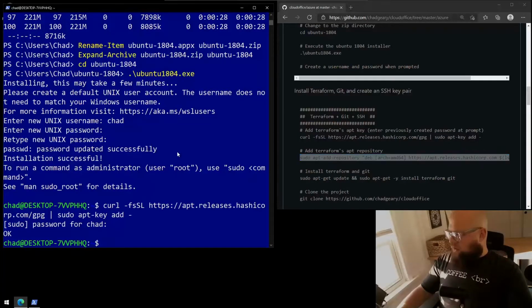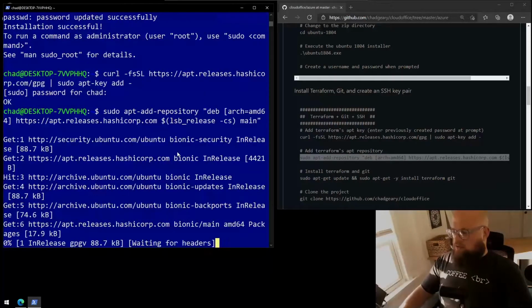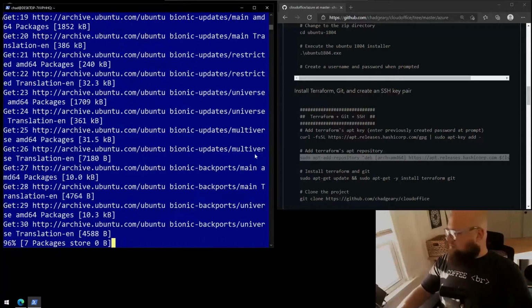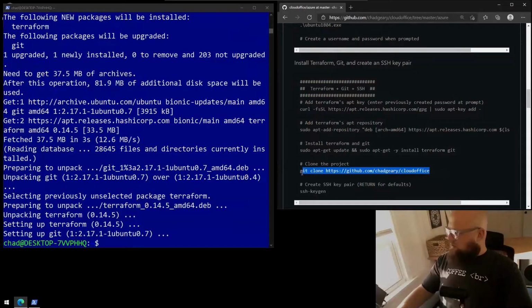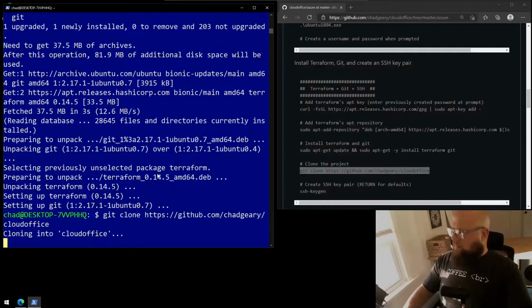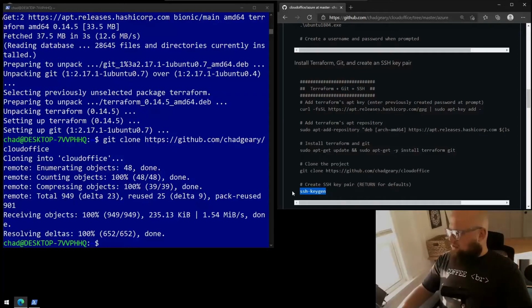Next, we add the repository. The key was a way to verify the files that are getting downloaded. The repository is the location of the files. And then we run apt update and install Terraform and Git. To clone the project from GitHub, this is the same address in our address bar in our browser. Clone and done. And then we create an SSH key pair.